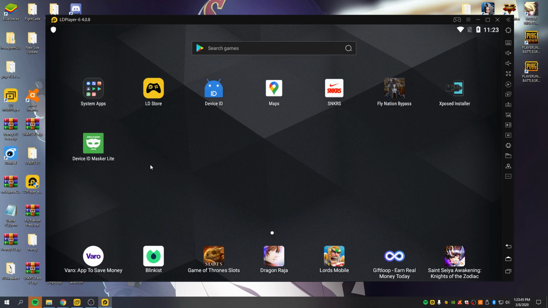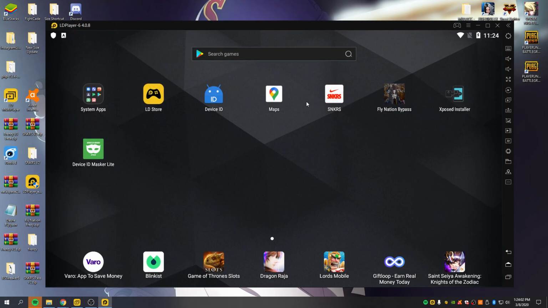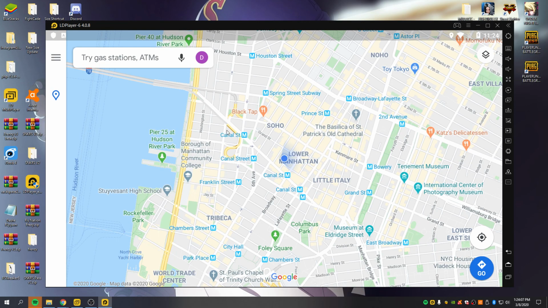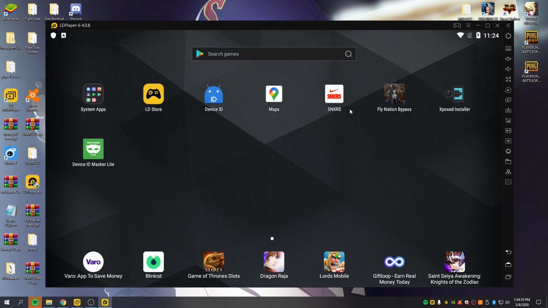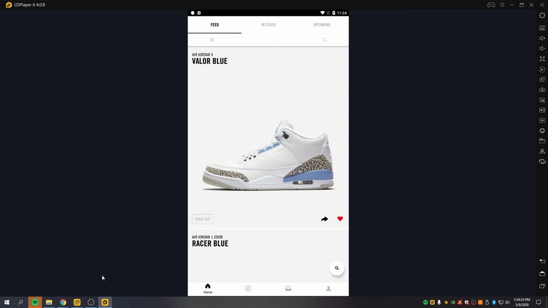Let me know. Oh, one thing too, whenever you open sneakers, once again, let's just recap a few things. We're gonna open this. You're gonna clear data, re-bypass, and when you re-bypass, everything gets bypassed. Cool. You're gonna leave that open. Then you're gonna open your maps. Your map should still be in New York because you haven't changed your map here. Cool. You're gonna go back to your home screen. Then you open your sneakers. When you open sneakers, you just full screen it, leave it full screen, and once everything is full screen, then you run your scripts.